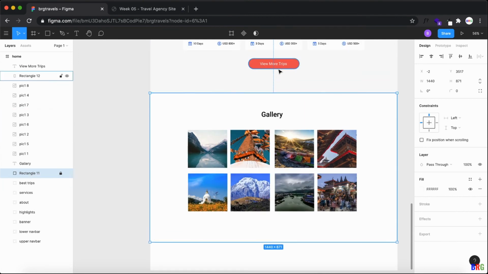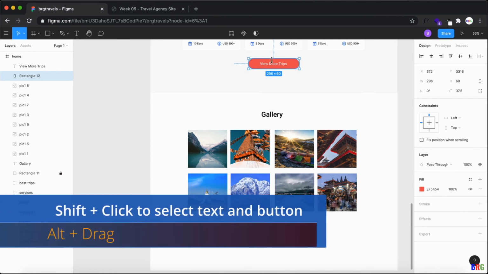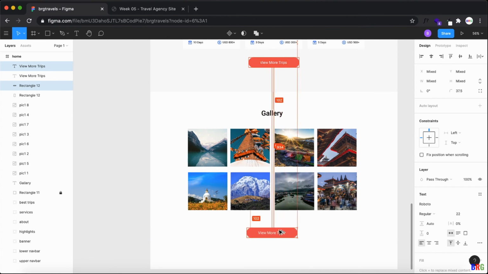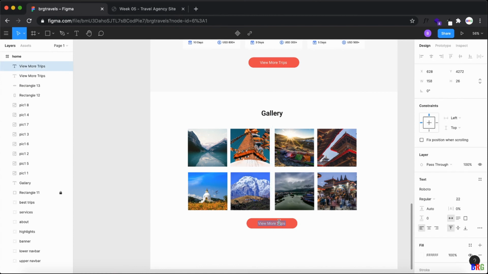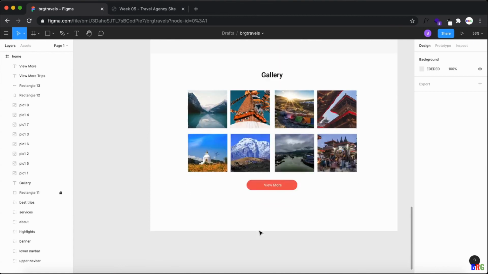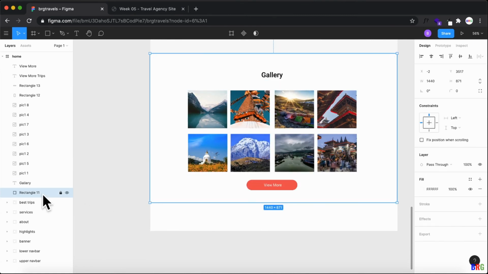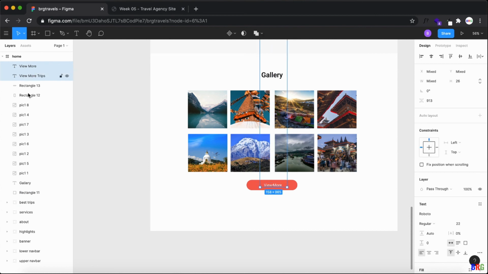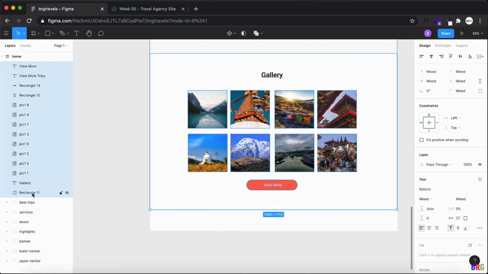You can add view more as well: shift, then text, then alt, and then drag it. Then view more photos instead of view more. That's understood. Then resize it. Cool. Now we have a rectangle. Let me resize it a bit. Now that's good enough, and now I can basically group it under gallery.